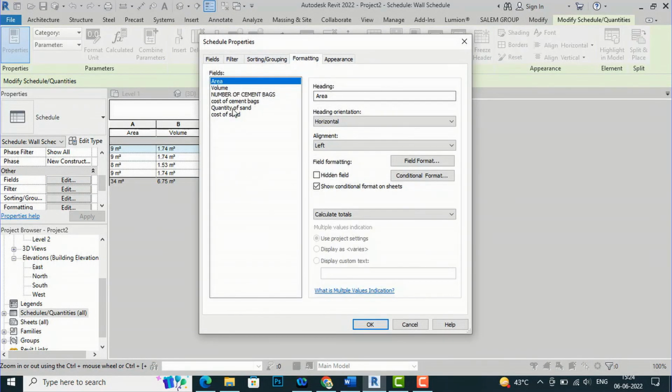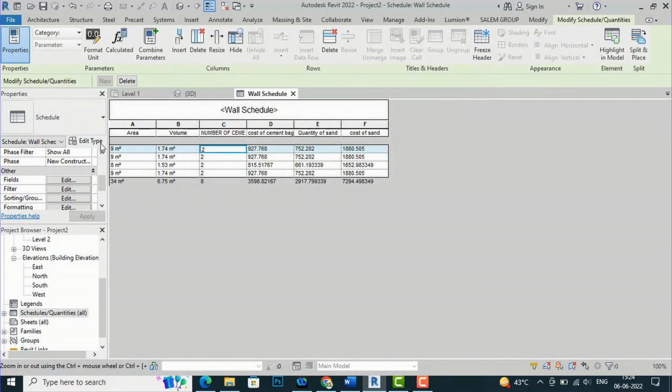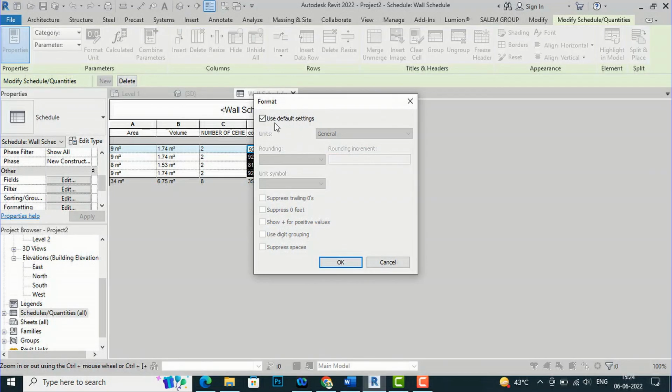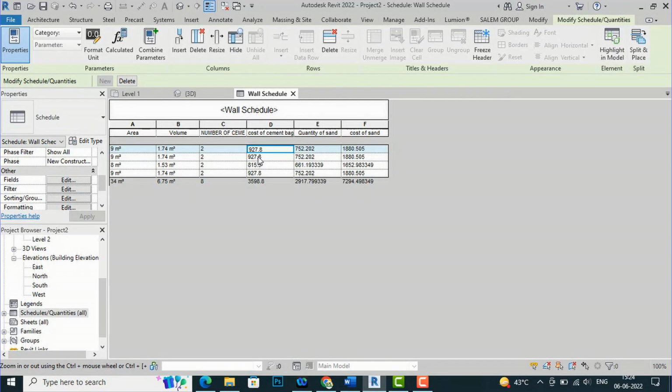can go to formatting and you can select all the categories and you can calculate totals here. So likewise you can calculate everything, and if you want to again format these decimals here, you can go to format units, again uncheck this box and you can take the fixed here and you can take one decimal place, you can click OK, and likewise you can get this value 927.8. So this is one decimal, so likewise you can repeat for everything.